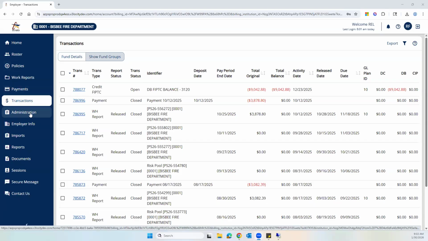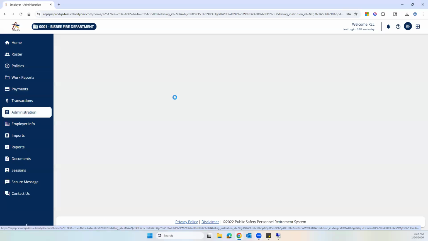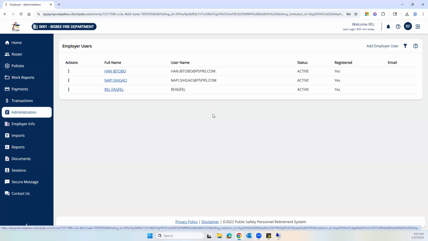So next we'll take a look at the administration. These are the administration tabs for individuals who have been appointed by their position with the employer. The administrator positions that PSPRS selected were HR director, finance director, and the local board secretary. Now, the employer can make anyone their administrator, just so you know, but those are the original ones that we started out with.